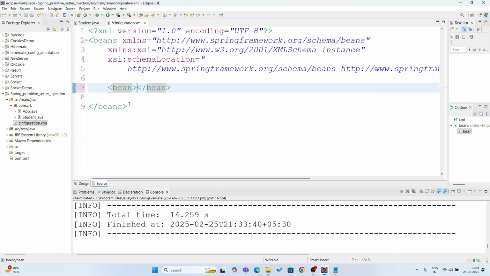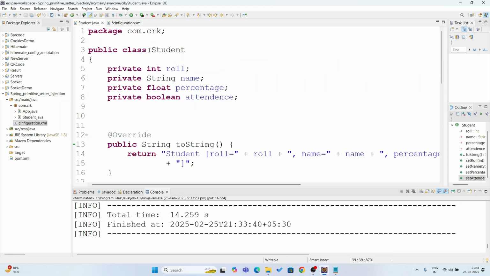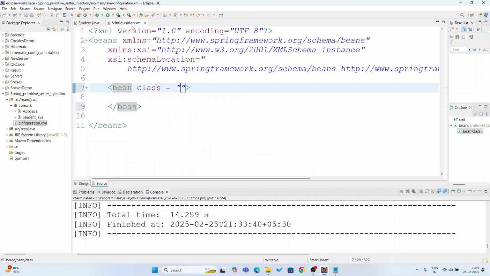So for the bean class, you have to write the class name. My class name is student, so write it with your package name and class name. Here I am going to write com.crk (Create Knowledge).student.